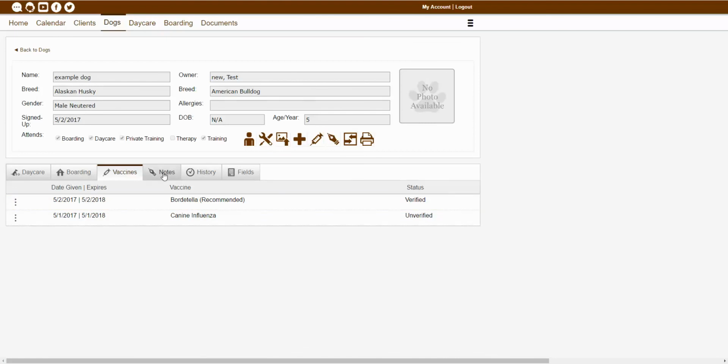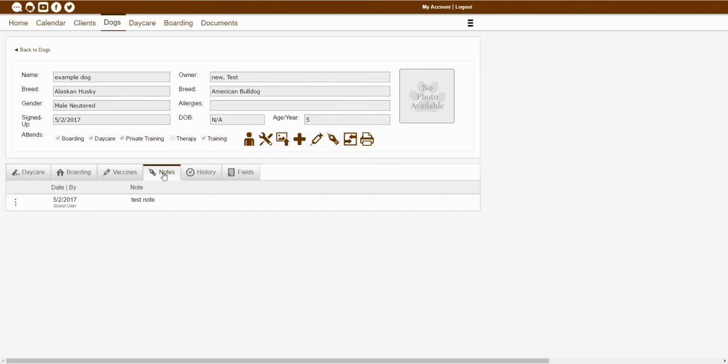The next tab showing inside this page is the Notes tab. The Notes tab will show any dog notes that you have attached to this dog's specific account. You are able to edit existing notes, delete them, email, or print notes all right from inside this location. So again, if you wanted to do any of those actions, you would just click on the three dot icon, and again, you could preview that note, edit that note, email that note, or print it out.